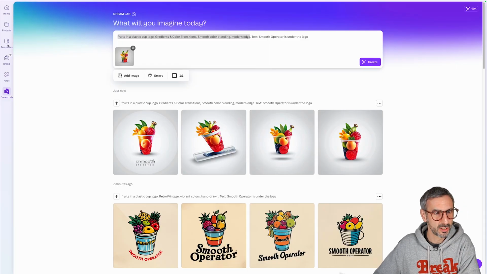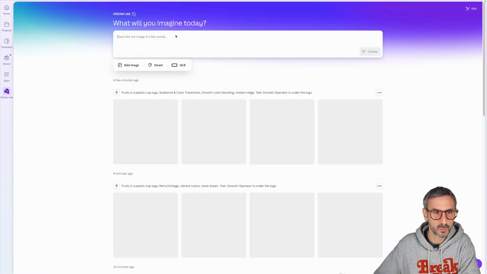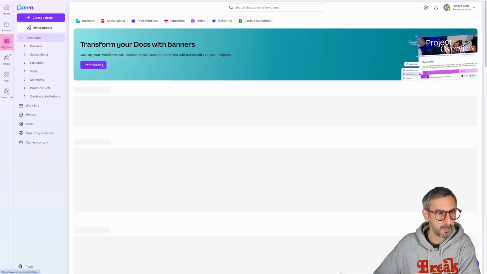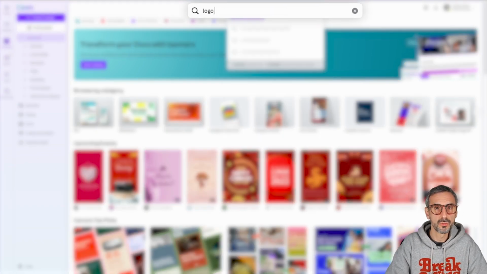All right, that being said, let me show you that ultimate hack I was telling you about. For this, we are going to start this time not from Dreamlab, but from the template library. To do so, I'm going to open a different tab right here. I'm going to simply duplicate this one, go to the templates tab, and run a search for logo fruits. Logo fruits. Okay, let's run that.